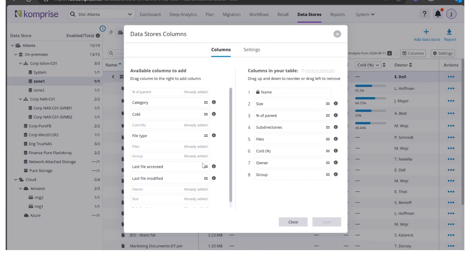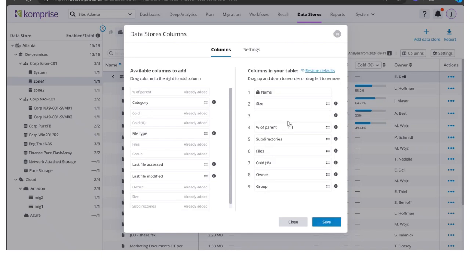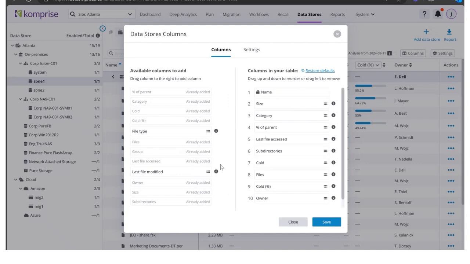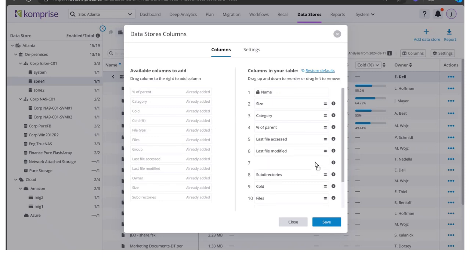So in this case, I'm going to go in, maybe I want to see cold, I want to see the category, I want to see file type, last file accessed. I'll just pretend I want to see everything here, because I can always scroll back and forth. And I can reorder these however I want.